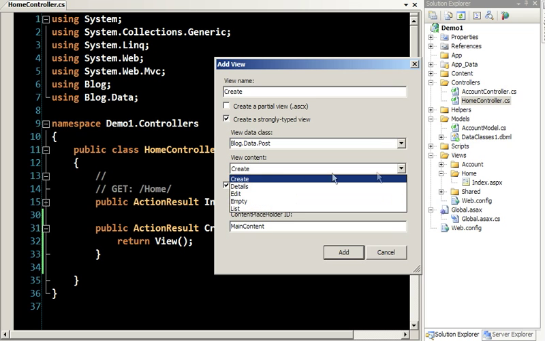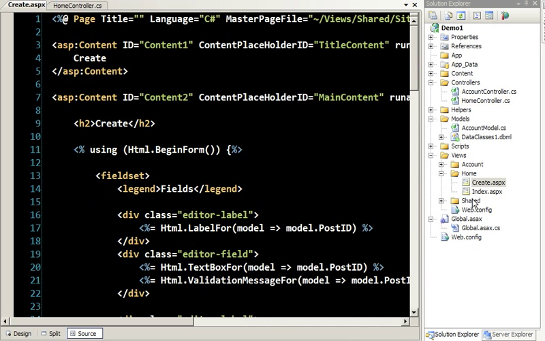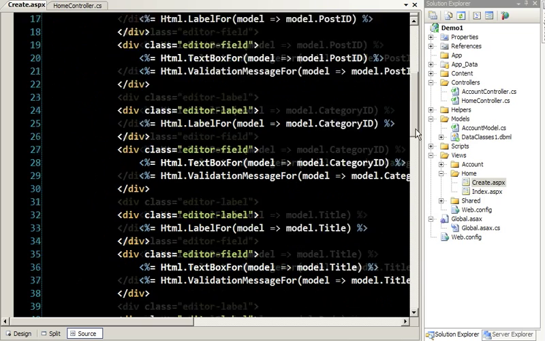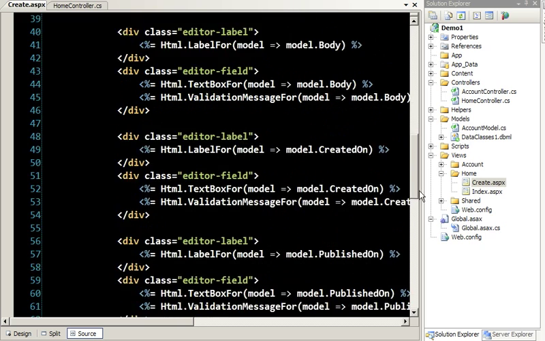There's a lot of choices I have in here. I have one for create, which is going to make a create form, one for edit, one for list. You've seen these before, I'm sure, in one of Hanselman's demos. So I'll hit add, and what that actually does is it comes down here, drops in the create view for me. Look at that. All of the HTML that I require is done.